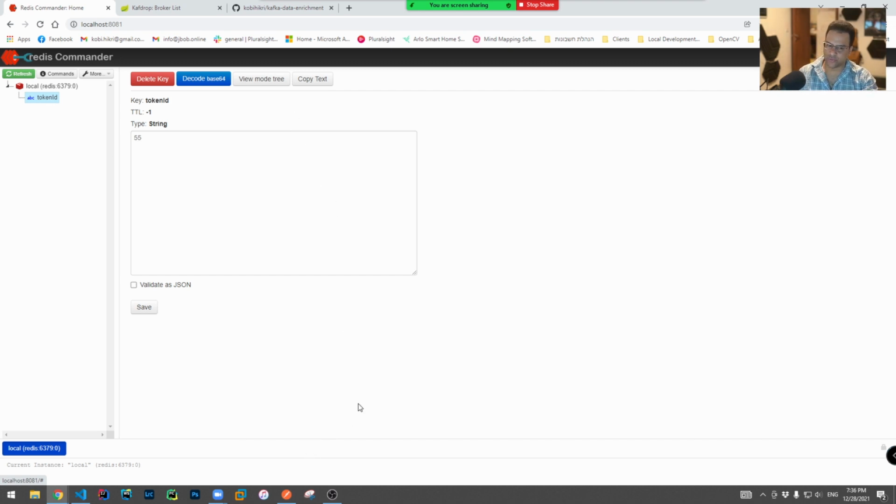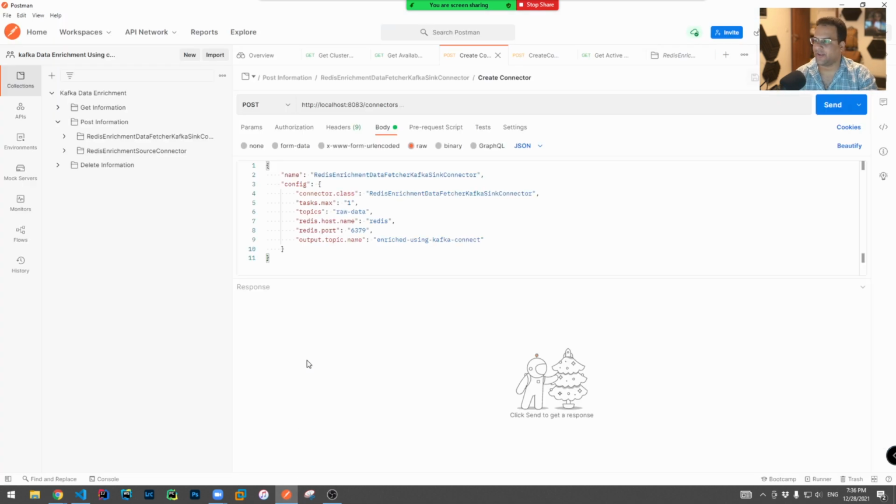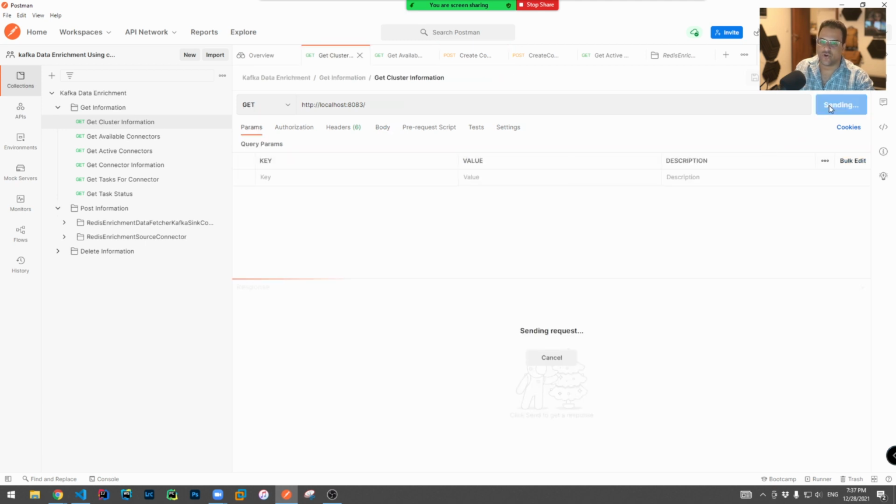So what we don't see is any enrichment data. Why is that? So this time we have to instantiate the connector on our own. We have to call Kafka Connect. And if you remember, previously I mentioned that Kafka Connect has a REST API, and we need to call it and tell Kafka Connect, hey, I want you to instantiate a connector with a specific configuration. But first of all, let's look at the cluster.